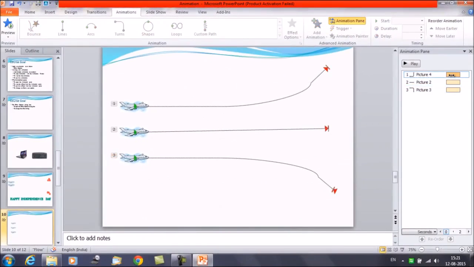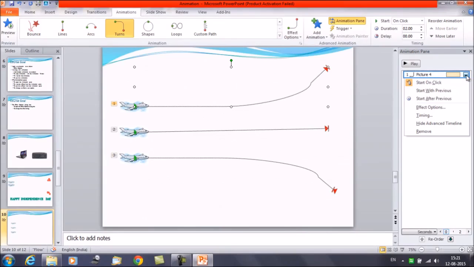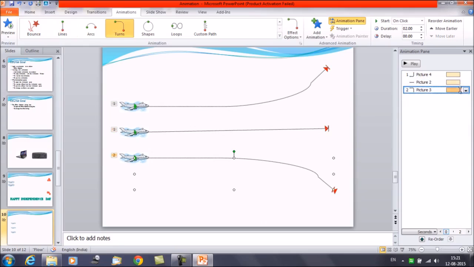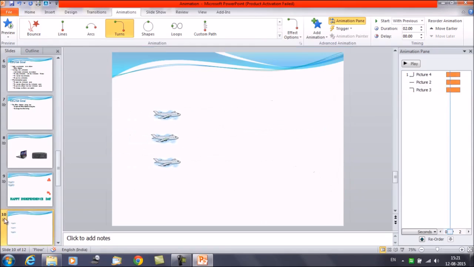Now we want them to fly together. So what you have to do is, for the first one, on click, we want all of them to fly together. So for the second one, we'll select the option Start With Previous, and this also Start With Previous. Now if you play the animation, all of them are flying together.